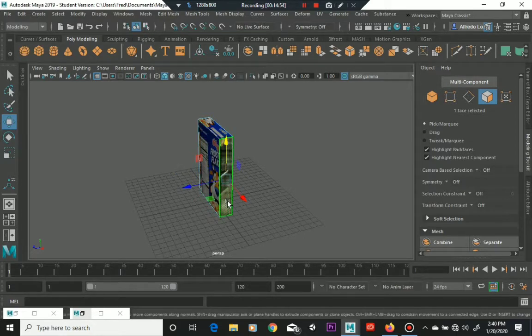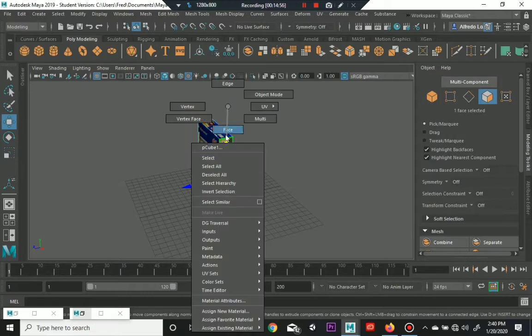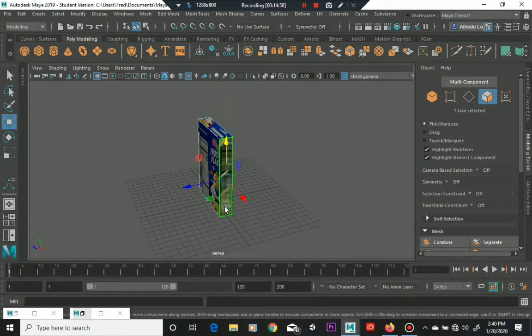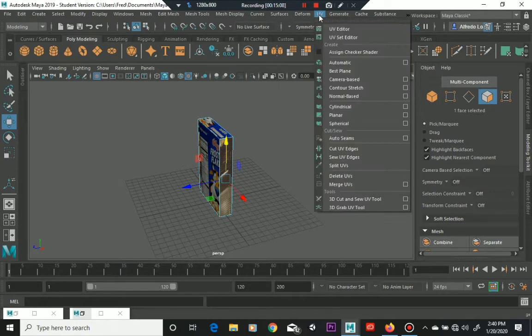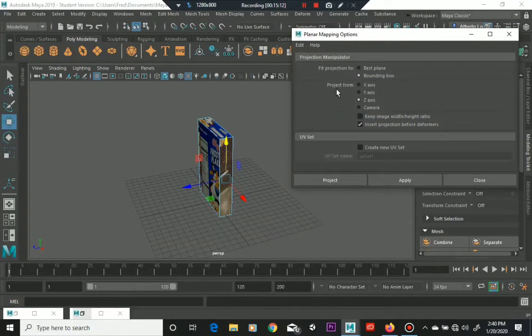So let's start with the left side. Okay, and make sure you have your face selected. Now this is going to be a different direction, so we're going to follow the red arrow, and that is going to be X. Okay, so we go to our UV planar, go to your options box, and we're going to project from, it's kind of like taking a photograph. Basically we're making a map.